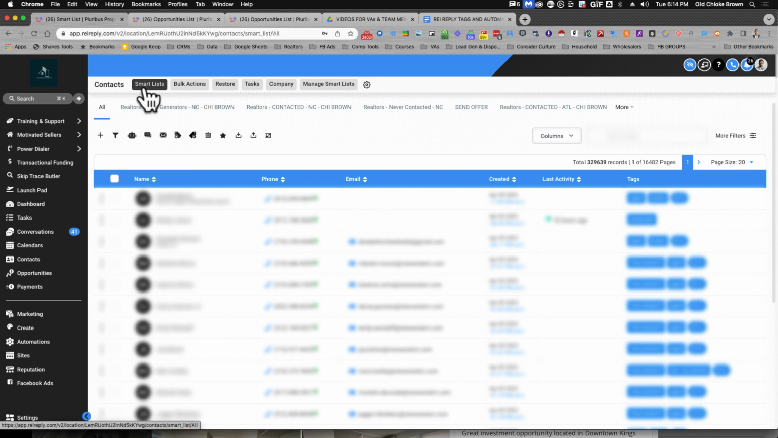We also have what's called smart lists here, which I use quite a bit for our flows and for what you'll want to do to set yours up. You're going to want to create 3 of these, which work by filter. We have a lead generators section, realtors lead generators, realtors contacted, and realtors never contacted.